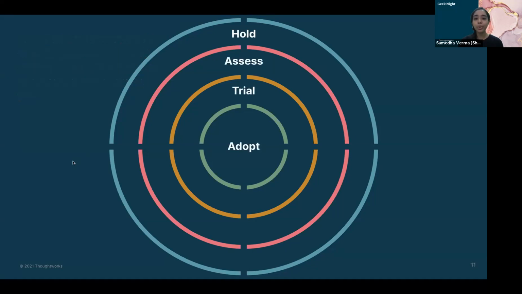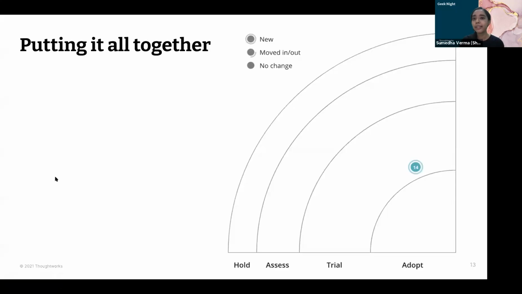So, just a quick review. These are the four rings: adopt, trial, assess, hold. As we move away from the center, the blips become less and less proven, and the final one is hold, like a caution before using it. And if it's nearer to the center, then go ahead and use it. So with all these things that we have in place, how do we navigate the tech radar?